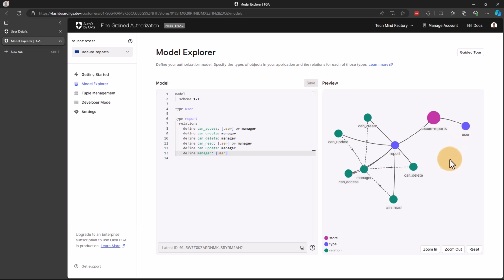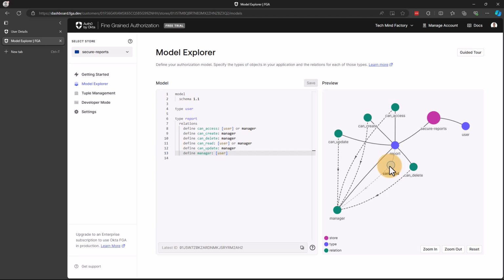On the right side, as you can see, there is a preview of this authorization model. Here I can check the definition of this authorization model. So user is defined in the secure reports authorization store. There is also report defined, okay? And now, as we can see here, user can also be manager, and we have those different relationships here in this graph. So, as we can see, manager can basically do everything here, okay? So manager can access documents, can delete those documents, but not all the users will have this possibility. And this is what I will basically show you in the next section.